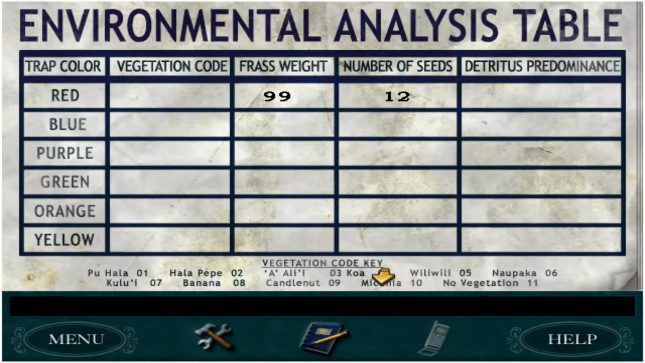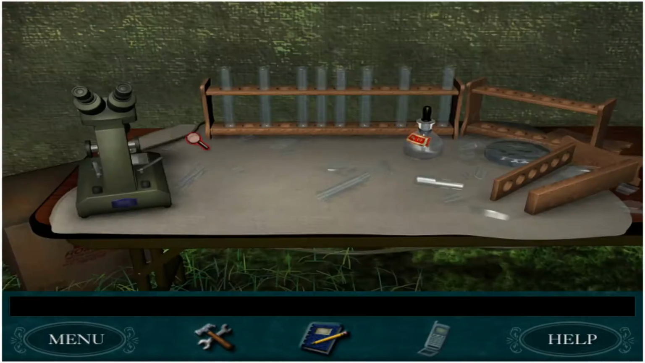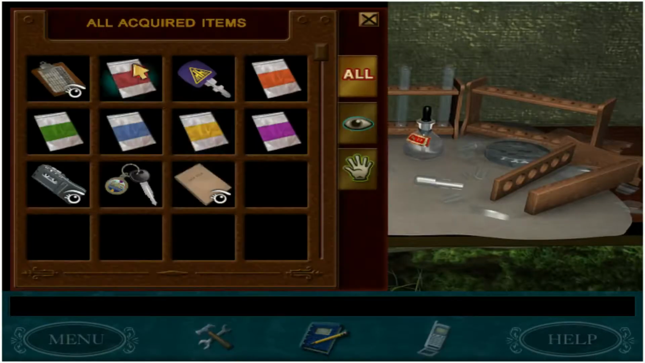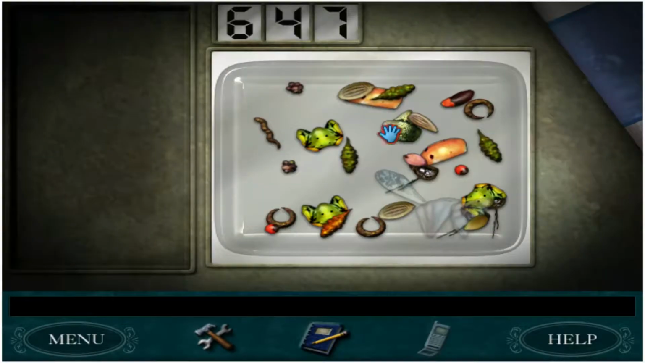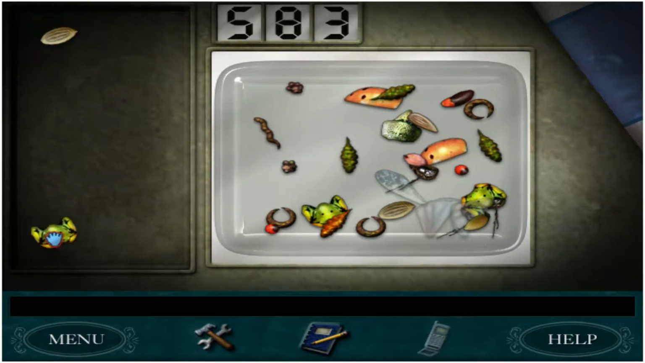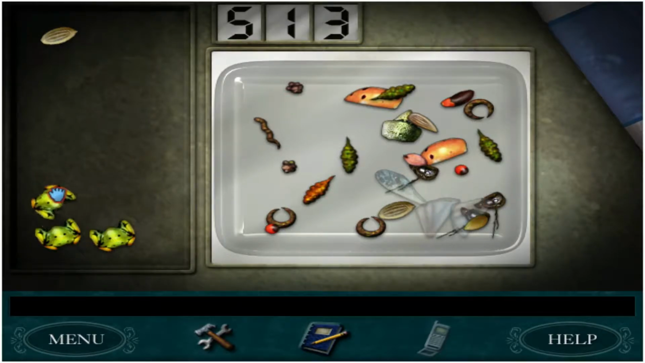We don't have to mark insect. Alright, and so then we have to figure out what type of plant that was, but we'll save that for last. Alright, that was red. Now let's do blue. These look like little frogs.